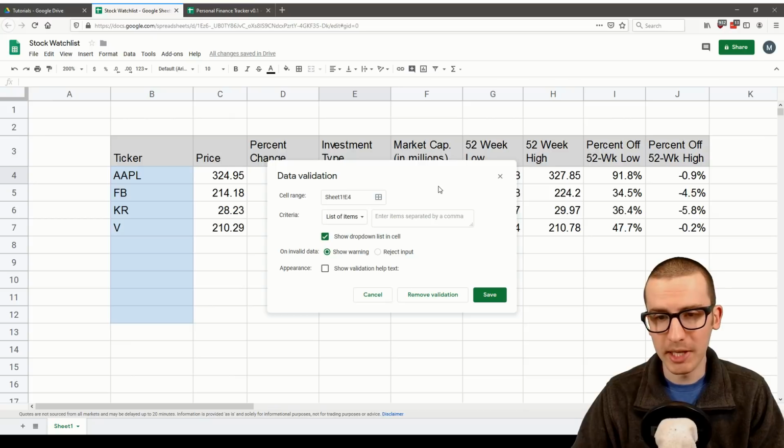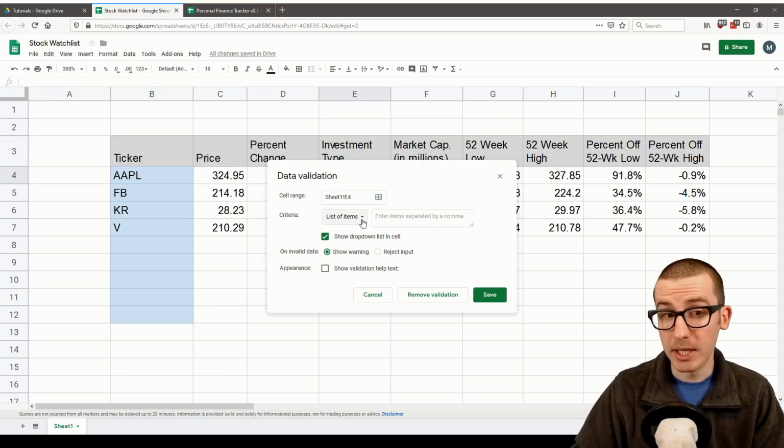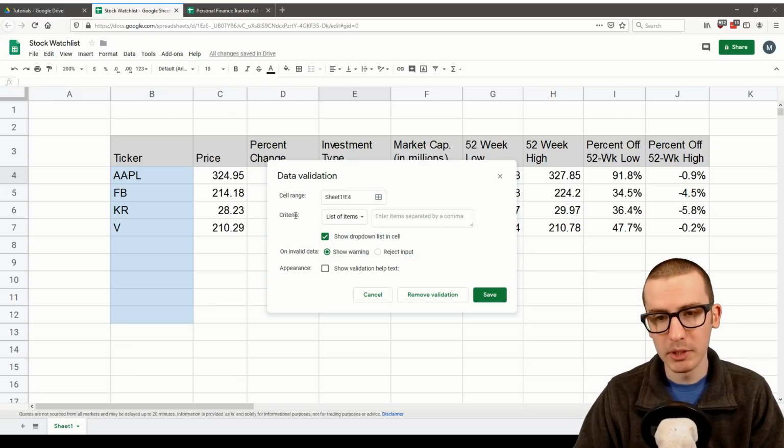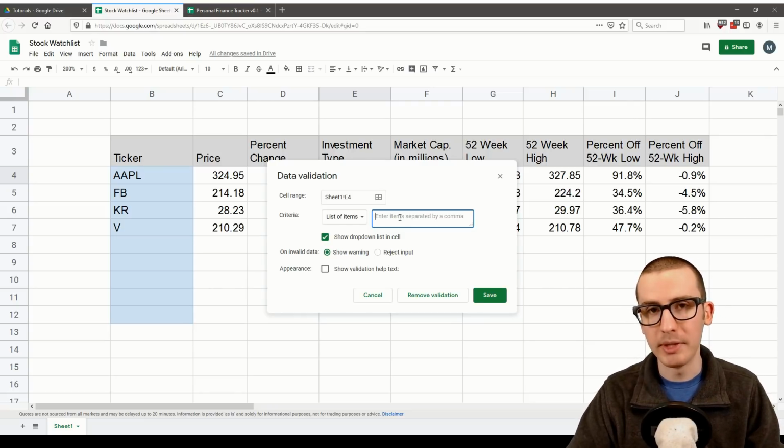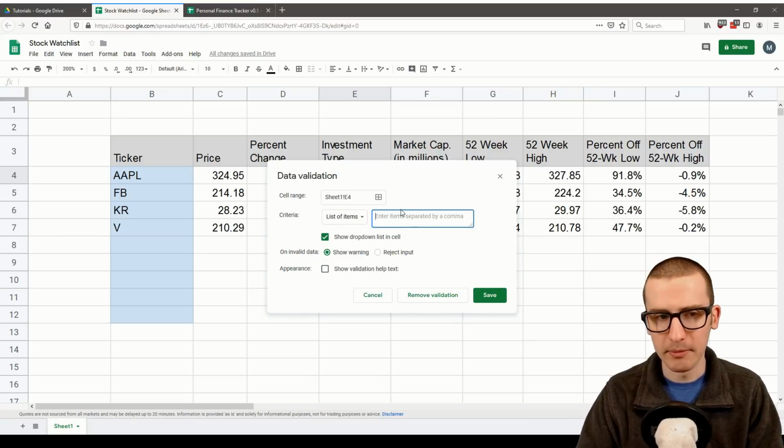But one very special application of this is it allows drop-down menus for certain cells if you restrict the criteria. In this case, we'll restrict the criteria to a list of items, and then we'll list out the investment types we'll use for the stock watch list. Now keep in mind, you can use whatever types you'd like, but I'm just using these sets for this video.